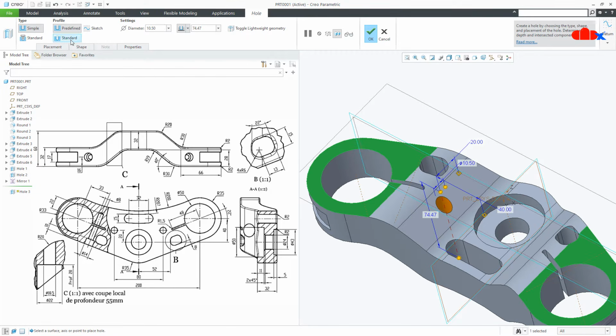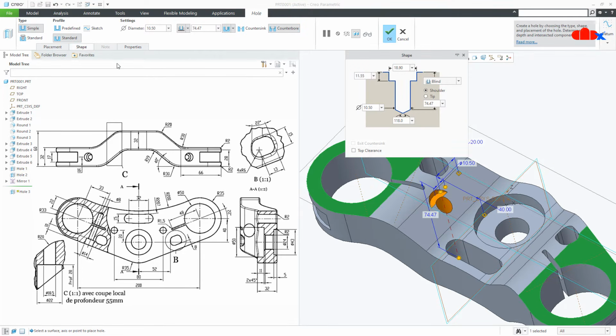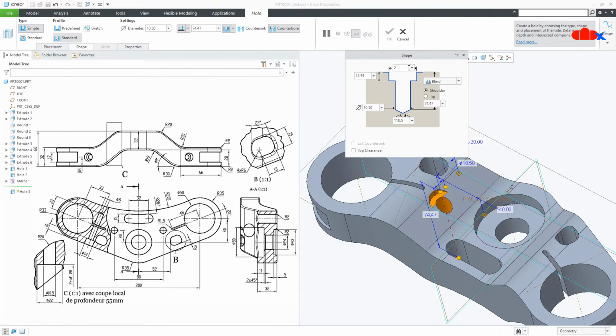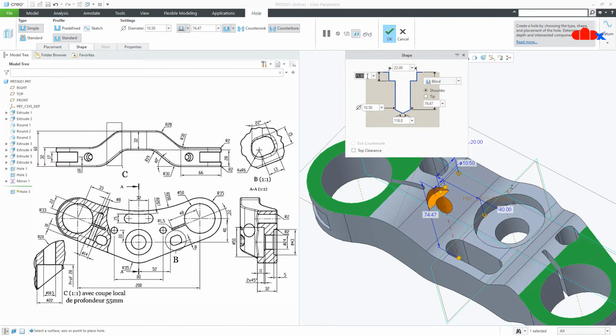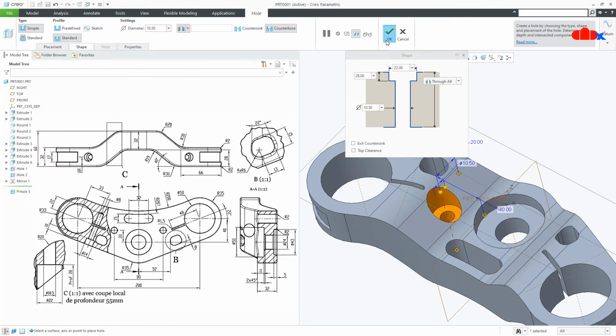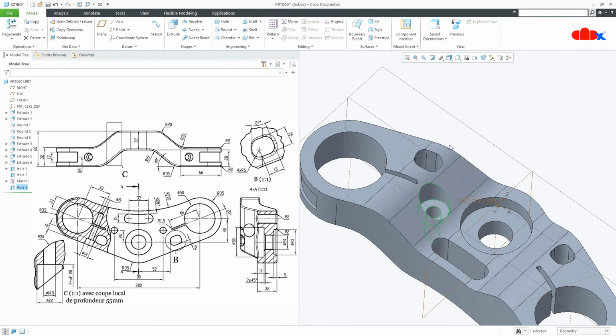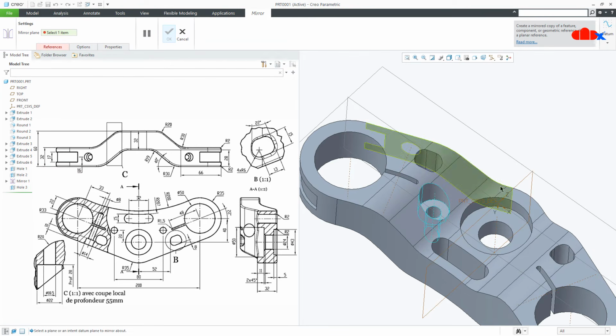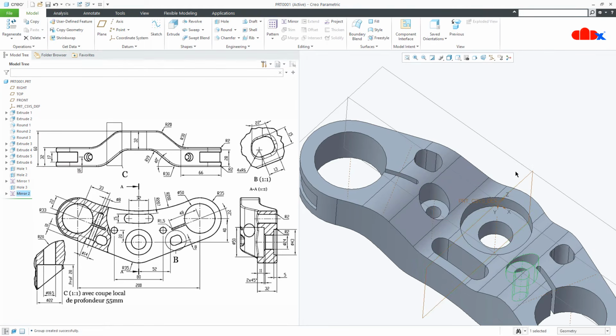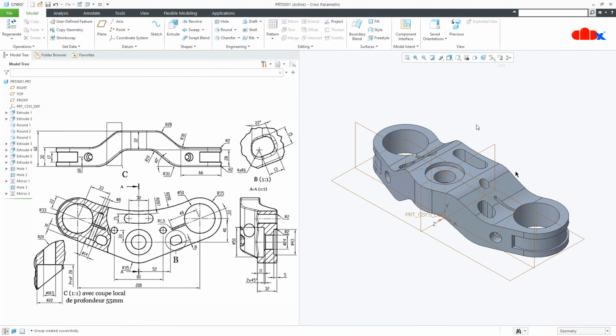Once again go to standard, select counter bore, go to shape, and here this is 22 and this one is 28. Then the depth is through all and say OK. Once again go to mirror and select this datum plane. So the part is almost done.